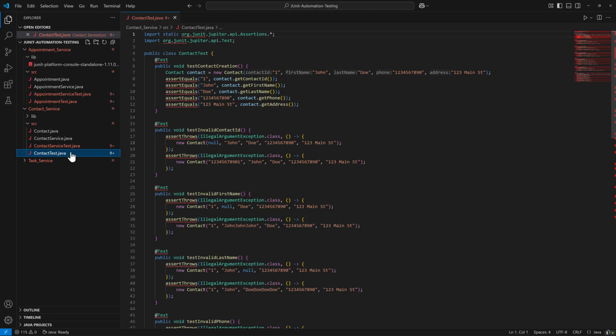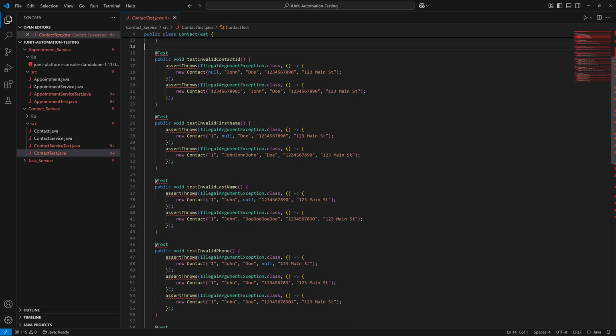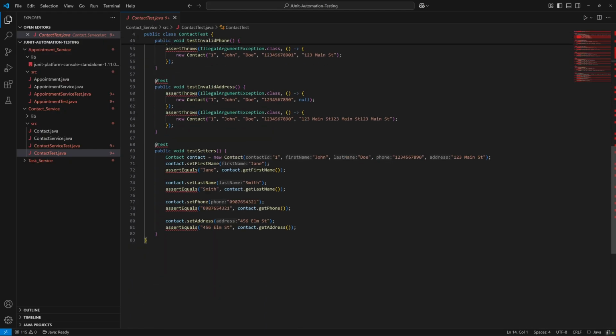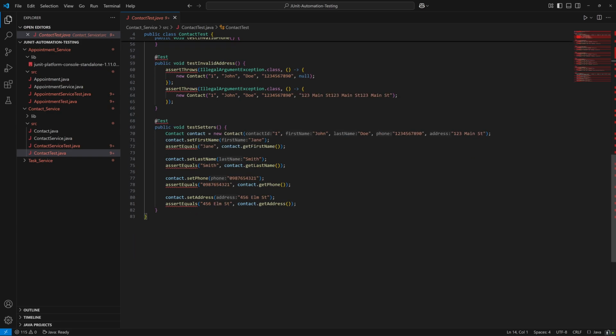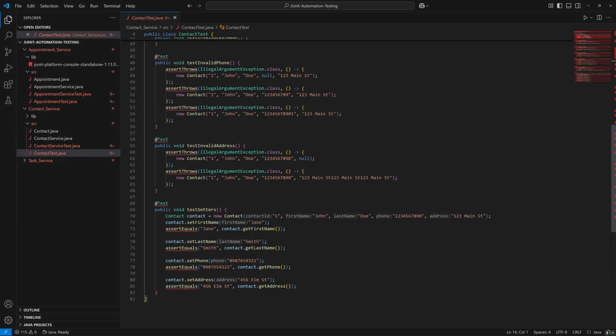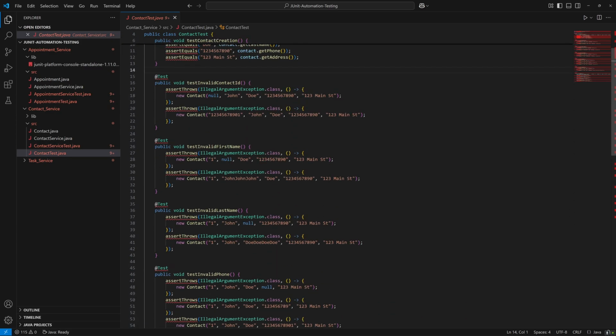And then here in contact test, you can see this sort of fake John Doe test of the contact creation. So you can see it has the ID number, the person's name, their phone number, and their address. And then there's test after test. Just to make sure that the software works, it's secure, and it is reliable.